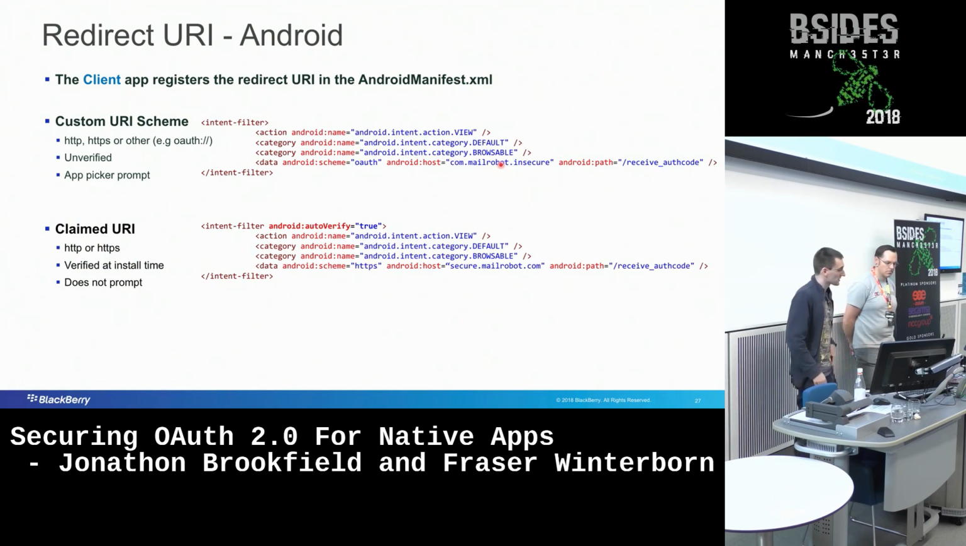For claimed URIs, this can only be HTTP or HTTPS. And the difference is it's got this auto verify equals true attribute in it. And basically this causes the operating system at app install time to go off to the URL that you mentioned and try and verify that your app actually owns this URL. And the consequence of that is the operating system has more trust in it, so it doesn't have to do the app picker step, so it can automatically redirect into your app.